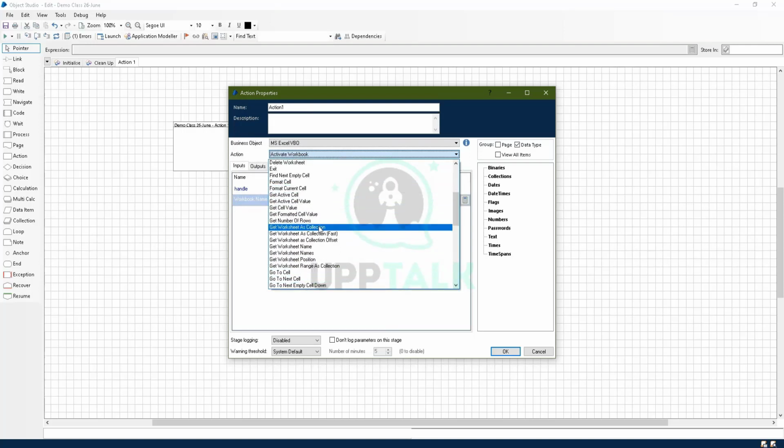If you want to read the Excel sheet, you can read this Excel sheet. You can get the number of rows if you want to check how many rows there are. So you can get it also. These are the pre-built activities already provided by Blue Prism.